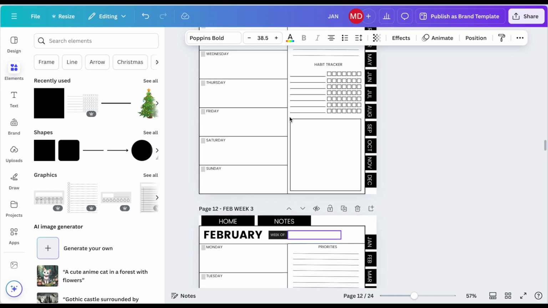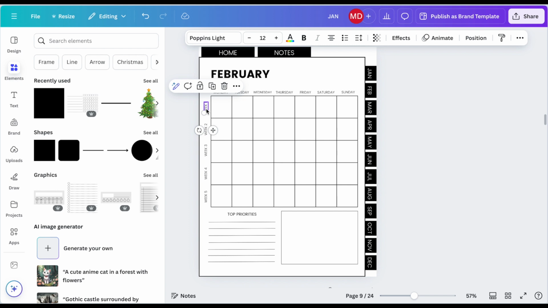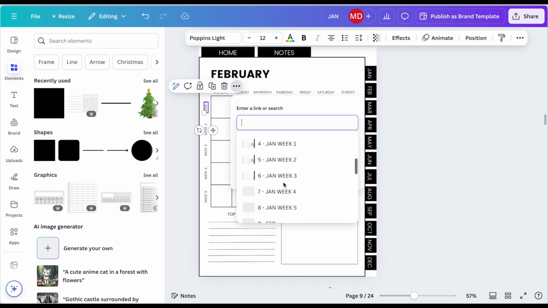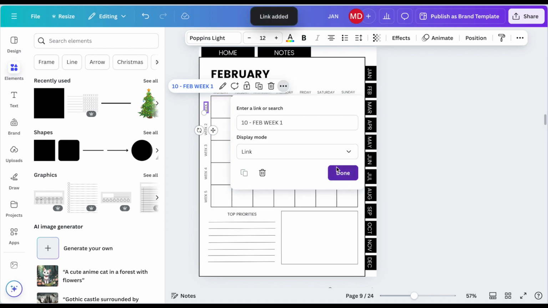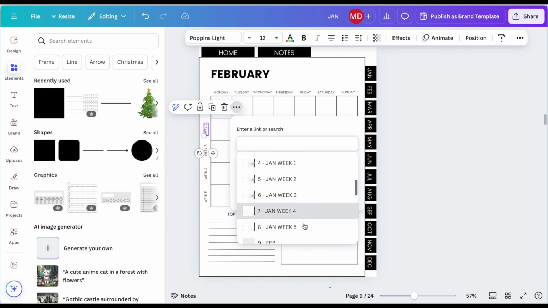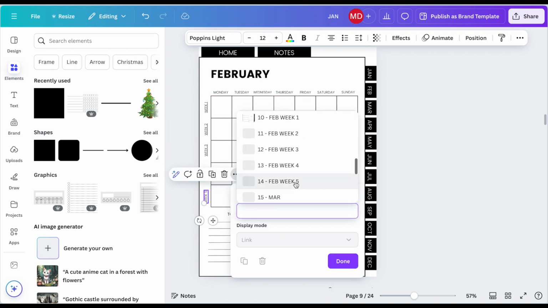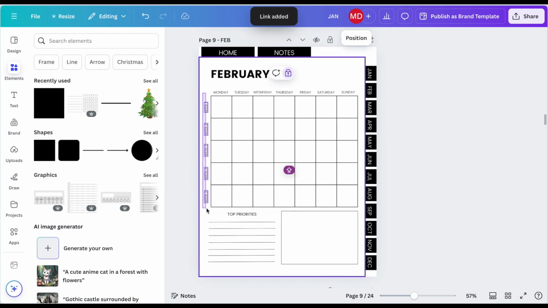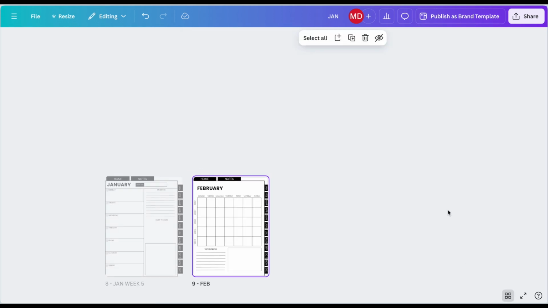Now that we have done that, we're going to scroll back up to the month of February. So you're going to click week 1, then you're going to click the 3 dots, then you're going to click link, and we are going to place it as February week 1. Then we're going to click done. Again, clicking it, 3 dots, link, February week 2, so forth and so on. Again, removing that underline, highlight it all, then go to the font section, click the three dots and click the underline. So now we have the February weeks done.